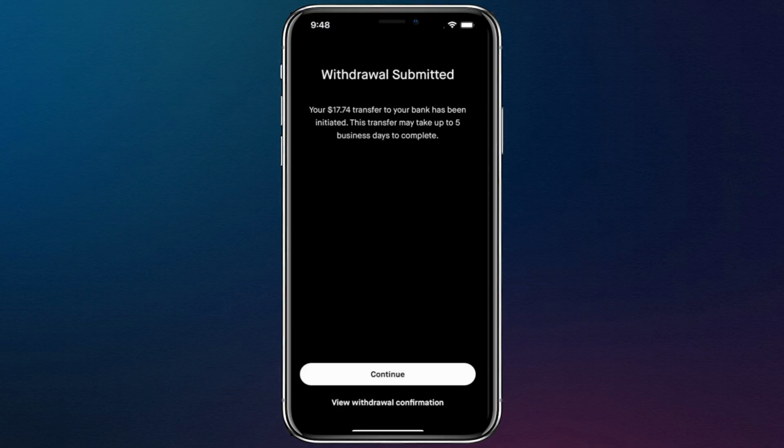And that's how you successfully move money from your Robinhood account to your bank account. It's a straightforward process once you know where to go, and ensures your funds are safely transferred for use in your everyday banking.